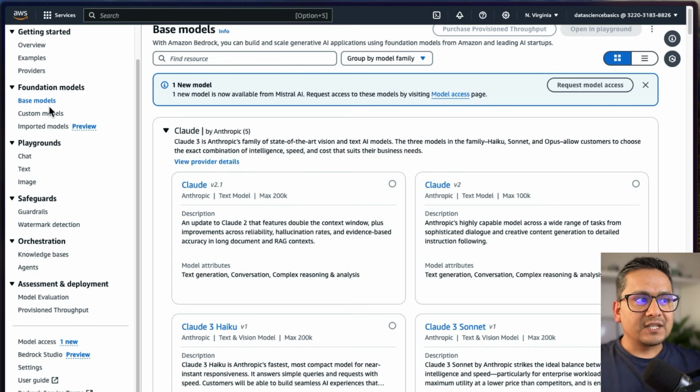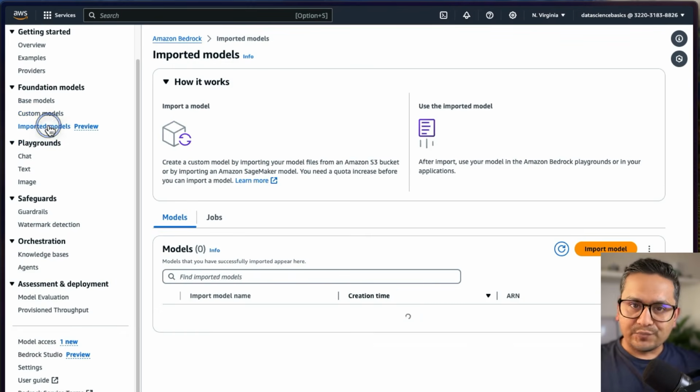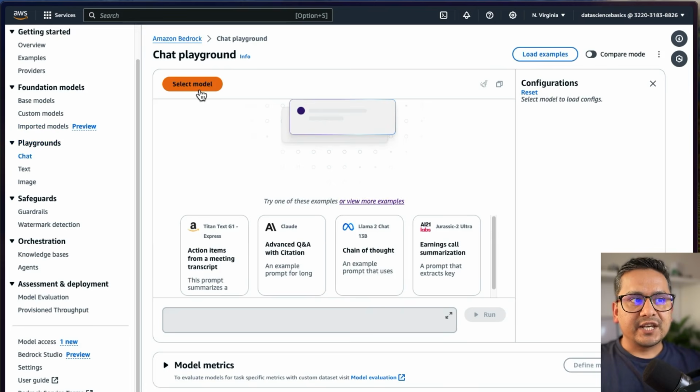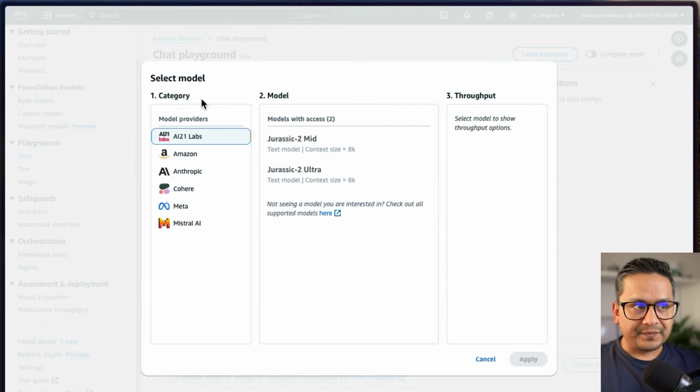So yeah, and now there are the custom models also that you can do. There are imported models that you can import here. There is the playground, similar to OpenAI's playground. Here is also the playground. If you go to the chat, you can see here, you can select the models from here. There are different providers and models, and you can see all the different things.